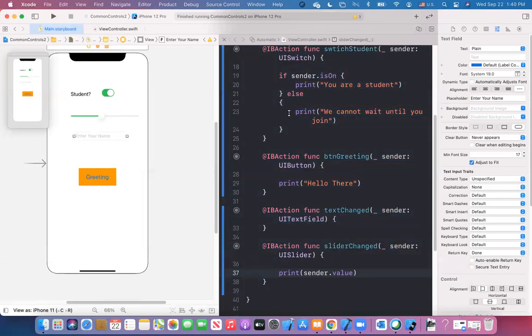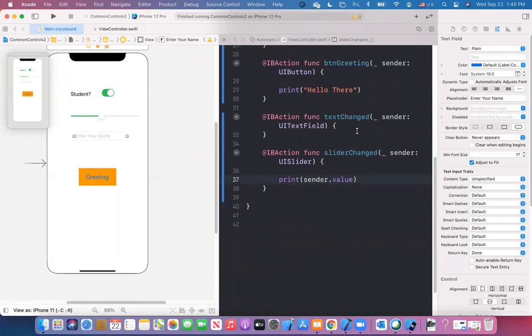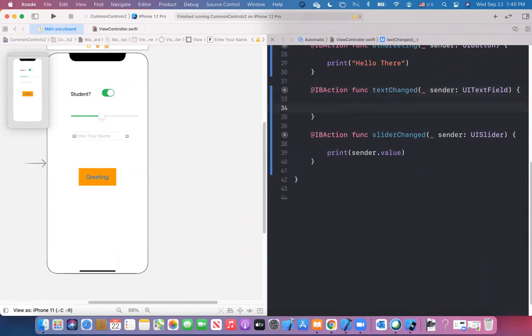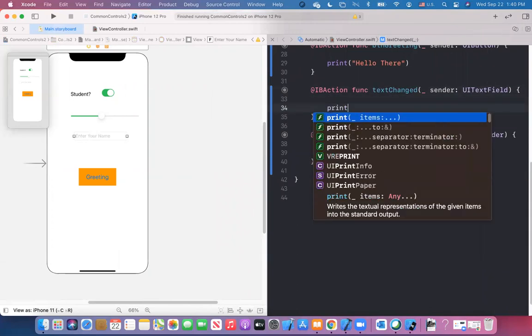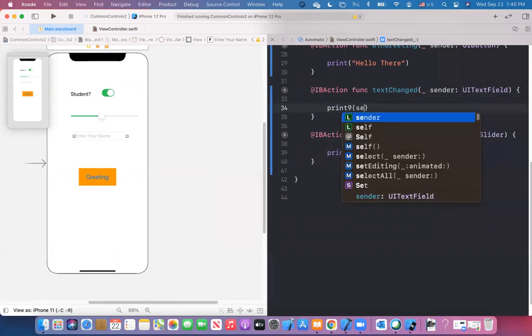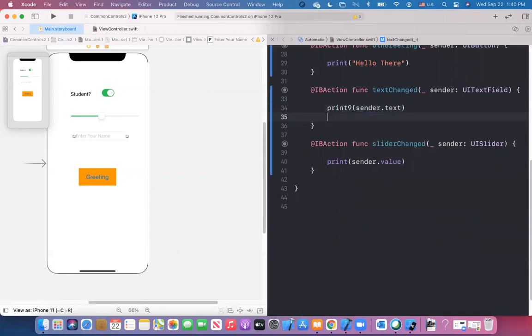I'll come back to the other one. Let me just show you what's going to happen. Let me hide this. And then here is the action for that text field. What I can do here, I can say print sender.text, the text field. All right, that text.